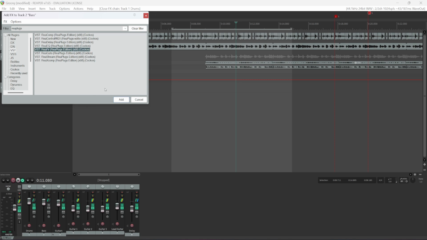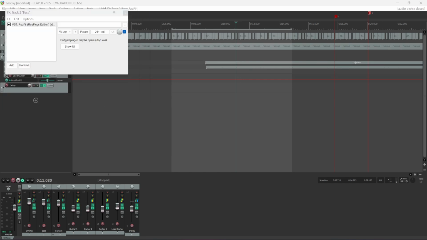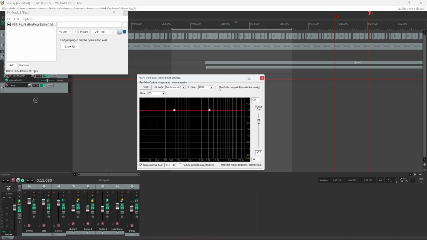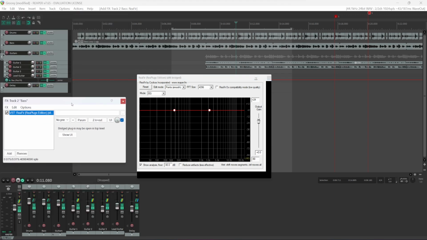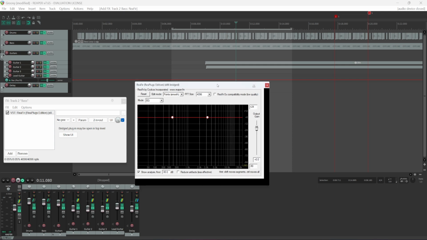So let's go with one. When you select one, just add, and it will be added right here. As you can see, RealPlugs Edition. This is what we downloaded from the website. And this is basically it, how you can add plugins and use them.